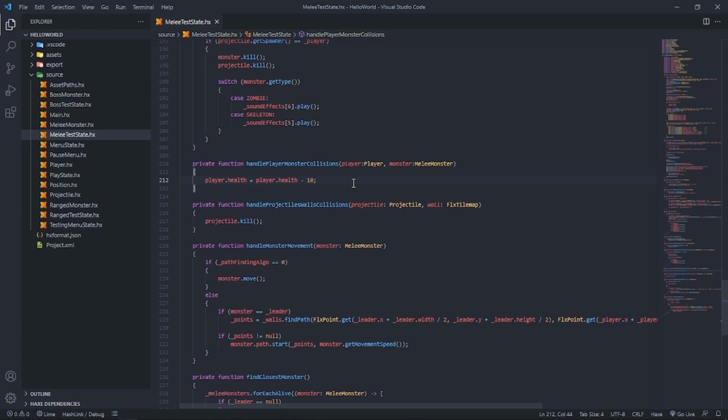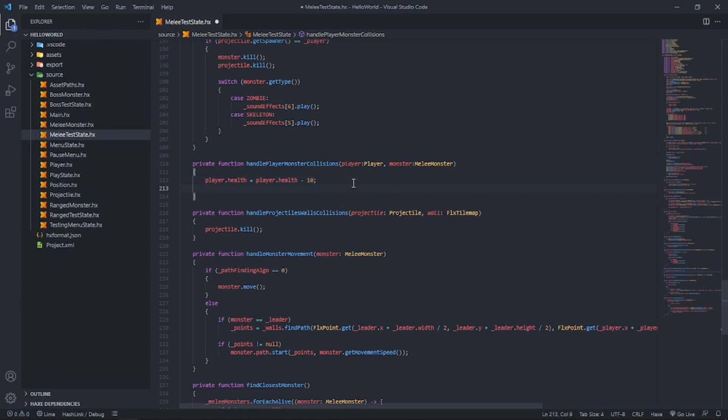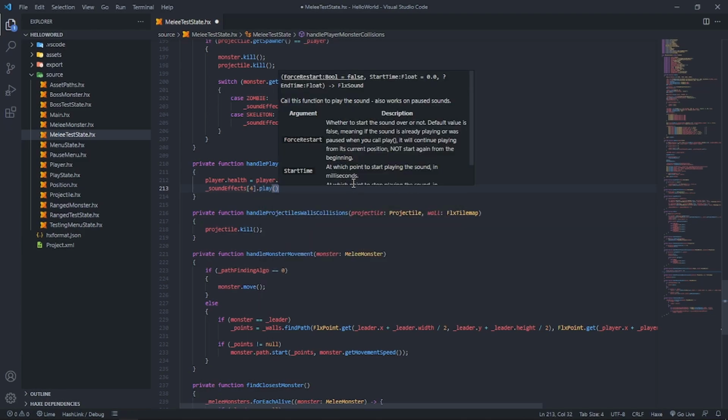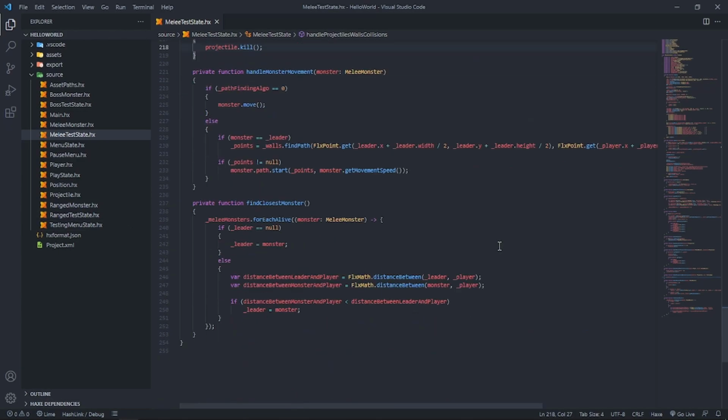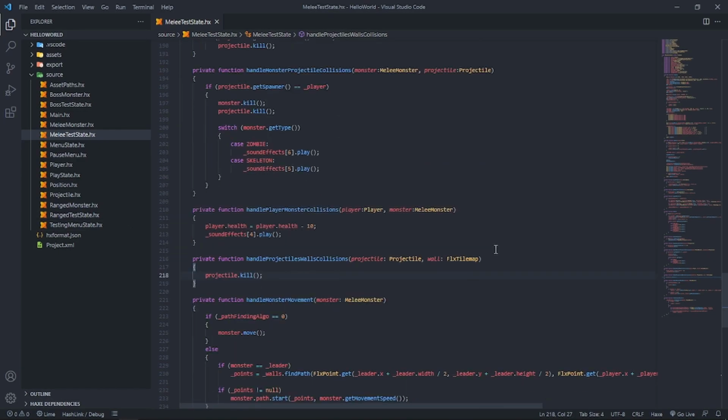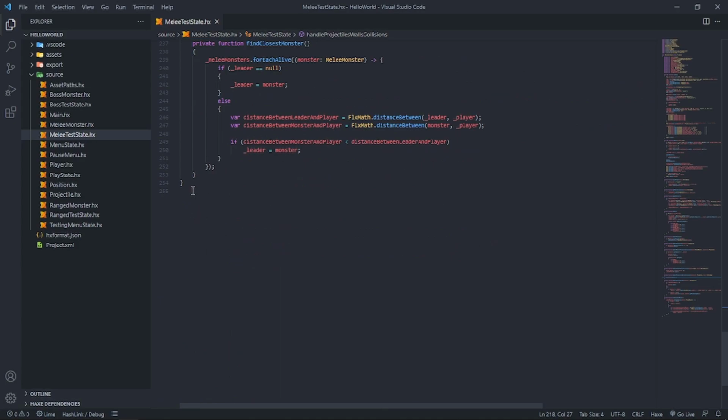Now if the monster collides with the player, we want to say soundEffects at 4 dot play, so that we can have a sound for if the player gets hurt. And that should be all. That seems like all the sound effects, and this is starting to turn into quite the big boy class over here. Nice. Okay, let's test it out.